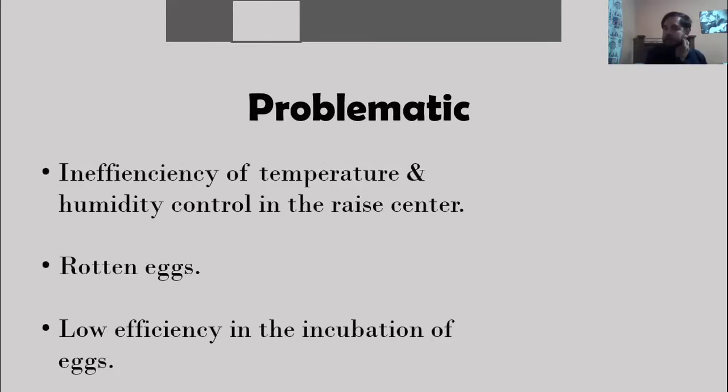Well, for doing this, we have here our problematic. First, inefficiency of temperature and humidity control in the incubation center, and rotten eggs. And lastly, low efficiency in the incubation of the eggs. This happens because sometimes the temperature and the humidity don't have a good control, and then rotten eggs is another problem. These are factors that you need to control really, really well to get a really good job.